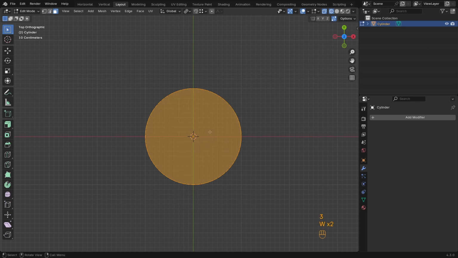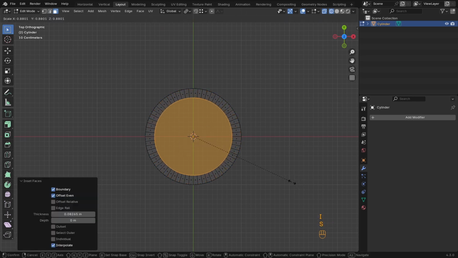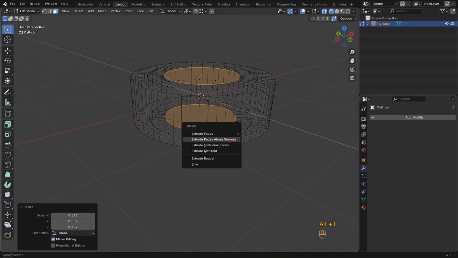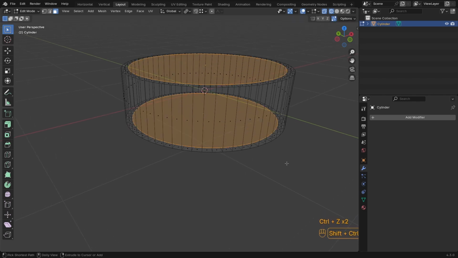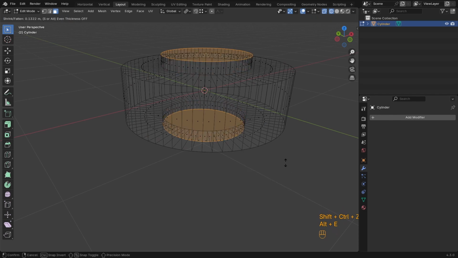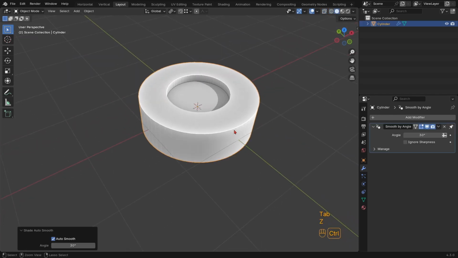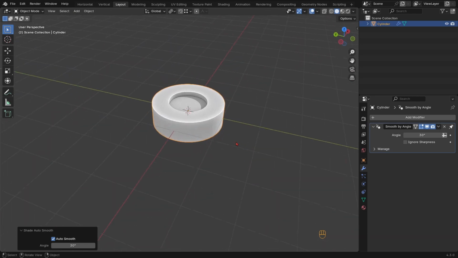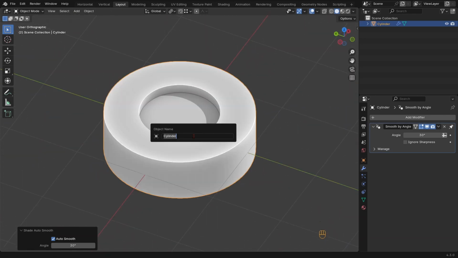Let's press W to select the select box, and we press I for inside the face, and then we just need to scale it down. And then Alt E, and extrude face along normals. And that's it. Right click and it's done with only a few clicks. So this is the fastest way. Let's press F2 and name it coin.